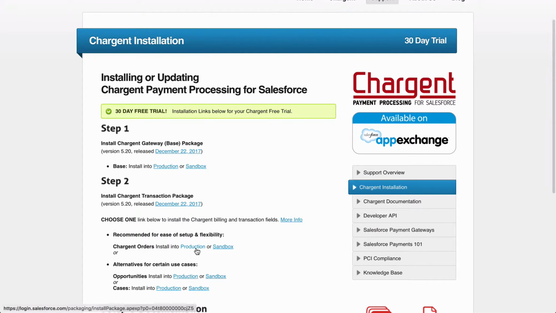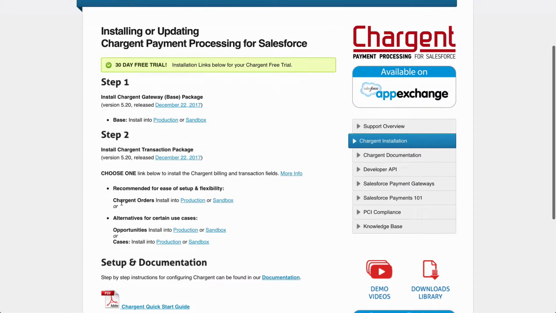And we're going to go ahead and install Chargent Orders. Now the difference between them, Chargent Orders is its own custom object. So the page layouts are already going to be populated with all the right buttons for charging, authorizing, void, refunds, all of that. If you want to be able to charge your customers off your opportunities, then you'd want to install opportunities. Same thing with cases. But for today's demo, we're going to go ahead and install Chargent Orders.